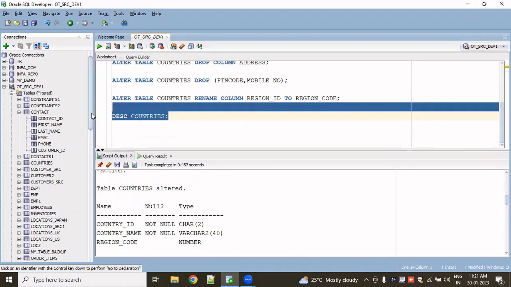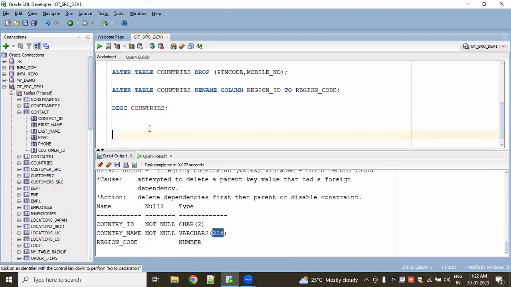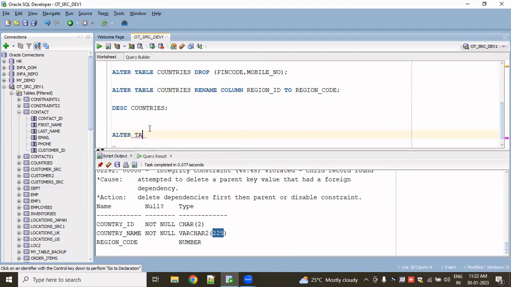Now we'll see here. If I execute this one, I will get country ID is char 2, country name is varchar 225, and region code is a number. Now what I want is to change this 225 to 500. Okay, how can I do it? I'm going with alter table, table name countries.